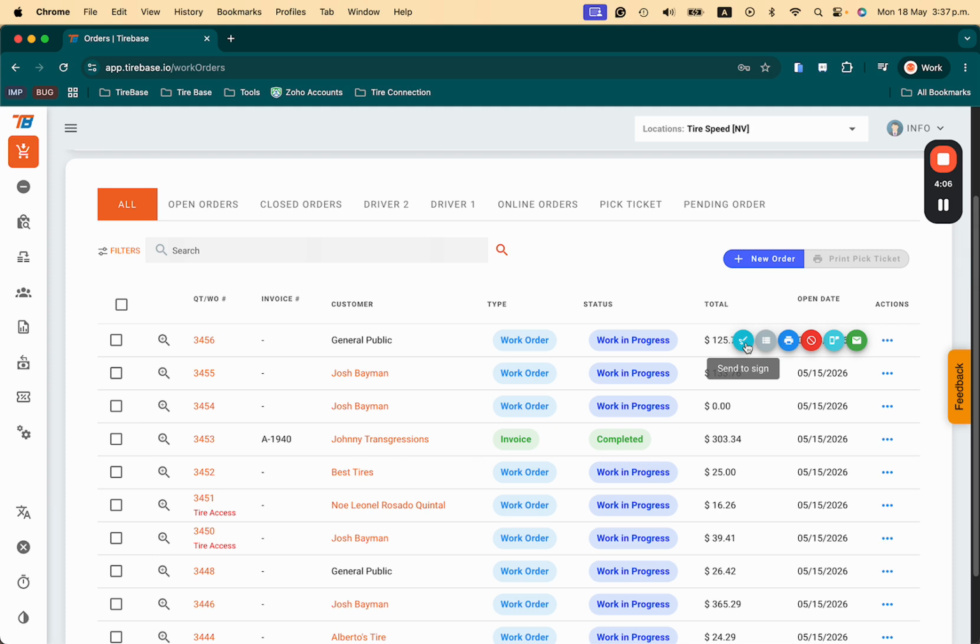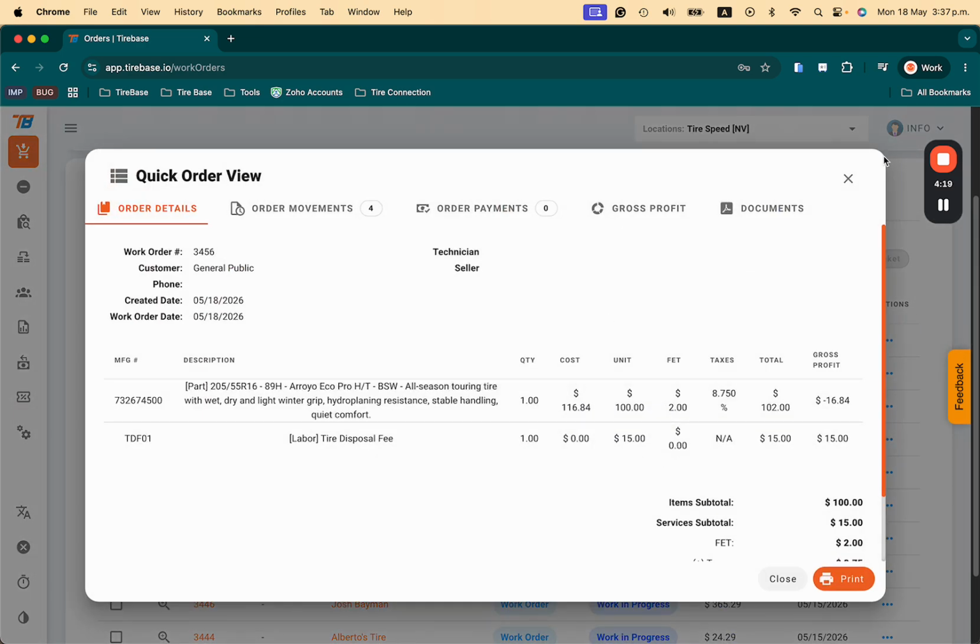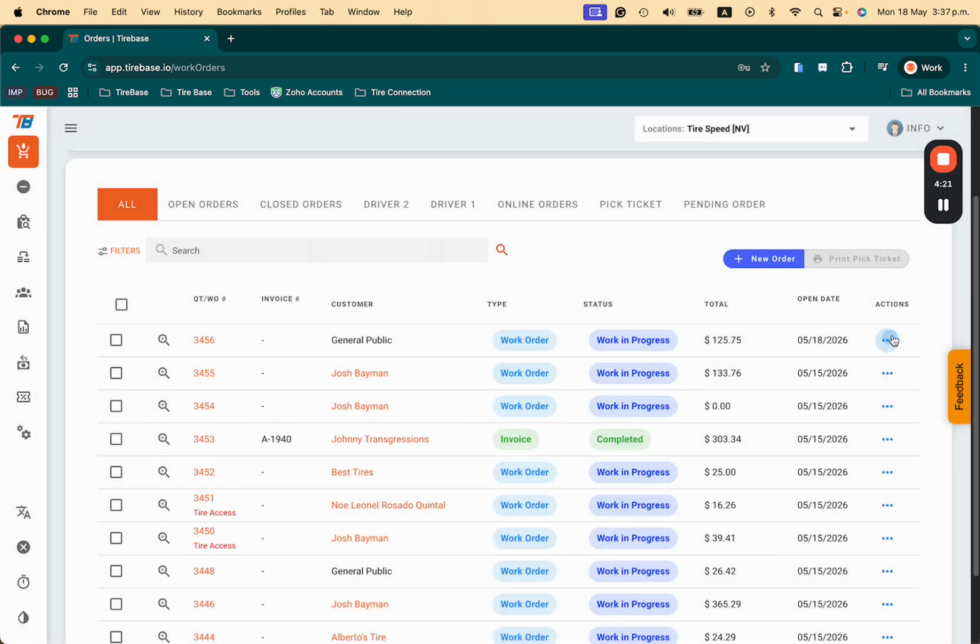If it's a quote, we can send that to the customer so they can sign it, and then they can approve they want to move on with the procedure. We also have the preview, which is the same button as the work order details here. You're going to be able to see the information in detail. And there's also the option for you to print from here.